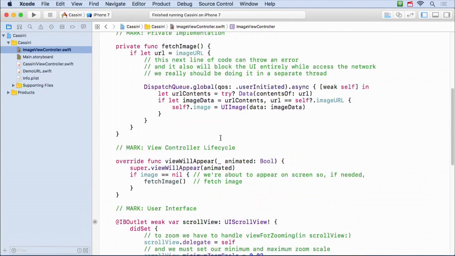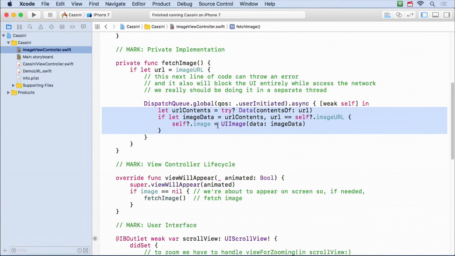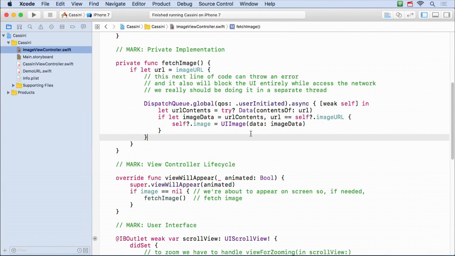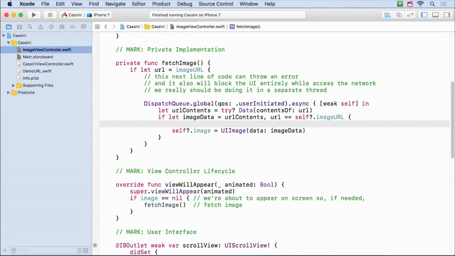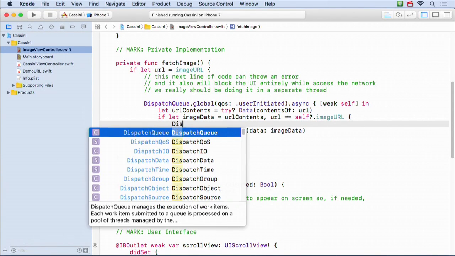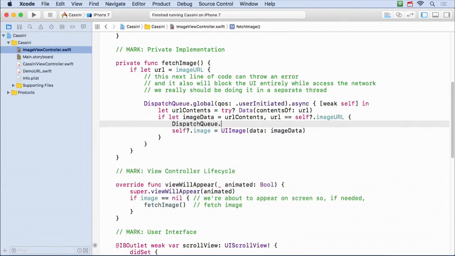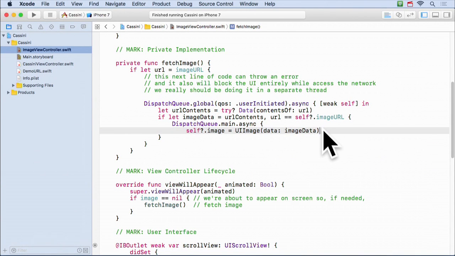And is this on the main queue right here? No. This is on this queue over here, this global queue, the user-initiated global queue. That's where this is all happening. So that's not the main queue. So that is illegal. That's going to cause all kinds of weird behavior in your app if you do that. But easily fixed, we'll just dispatch queue.main.async and put this back on the main queue.